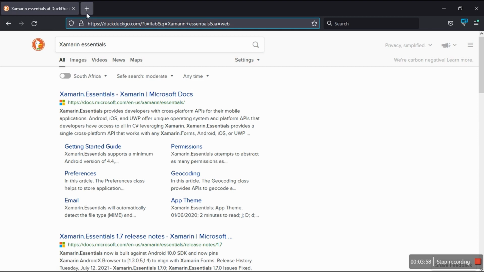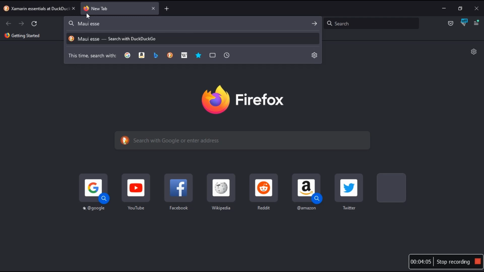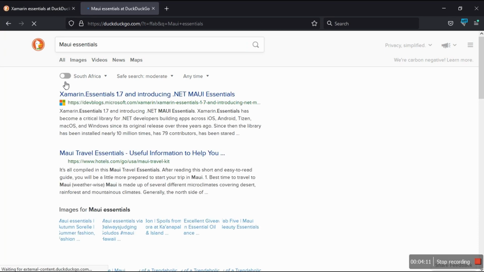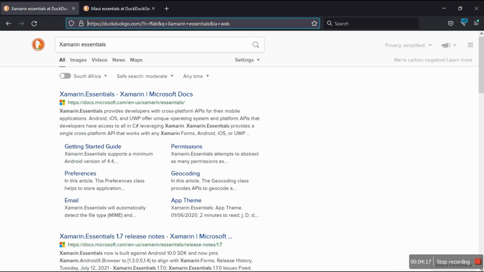In fact, let's do this. Let's see. MAUI Essentials. Let me see if the team has already started with this. Yes, no. We'll talk about this in a second. Cool. Let's go back to this blog post.